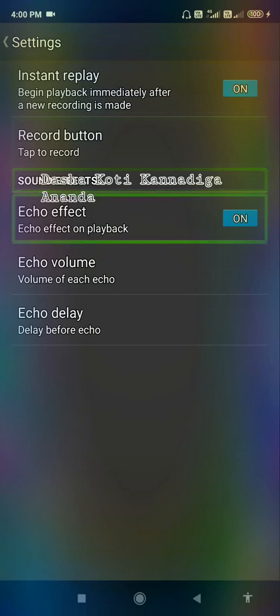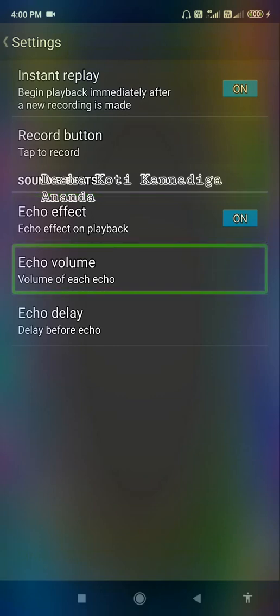Sound effects, 3 of 6. Echo effect on playback, on switch, 4 of 6. Echo effect on playback. If you want the echo effect on playback, you can enable this option. It means after your recording, it will add the echo. Again, I am swiping. Echo volume of echo, 5 of 6. Echo volume. Under this option, you will be able to adjust the volume for the echo.